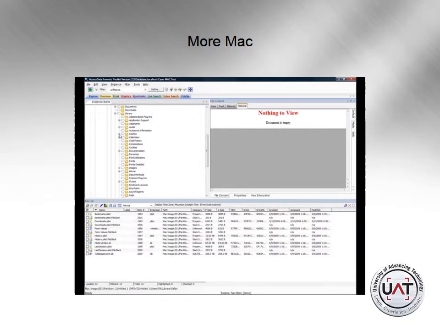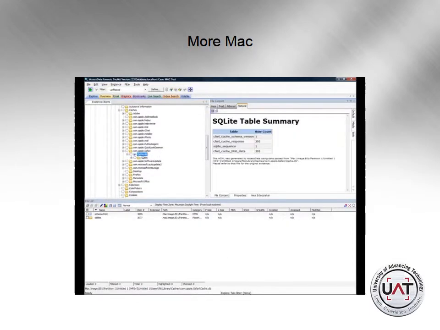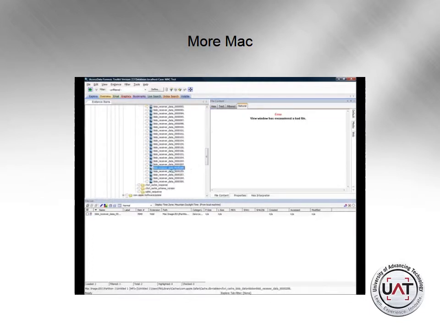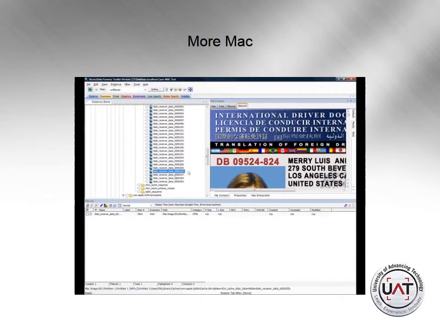I'm going to scroll up a little bit and go into the caches folder, and then I'm going to go down into the com.apple.safari folder. Inside there you'll see the cache.db, which is the SQLite database. By clicking on that, we can expand it out and see all of the tables within the database itself. The first folder, the CFURL cache blob data, is the actual data that's contained in the database, such as pictures, and web pages and so forth that the user may have visited.